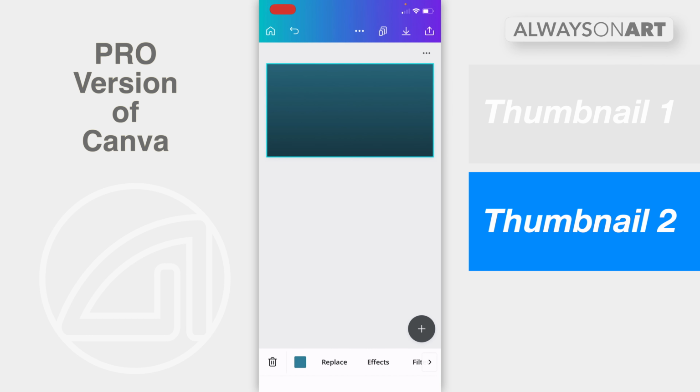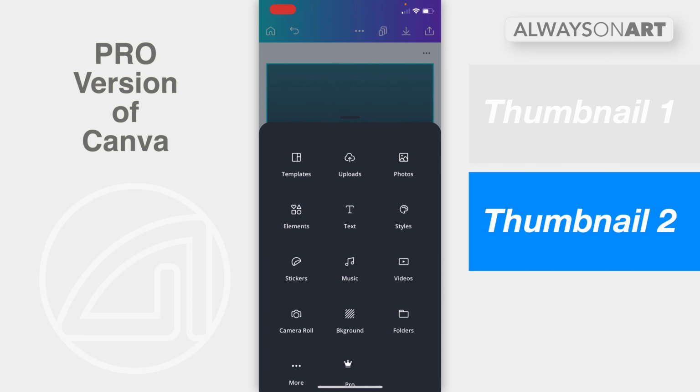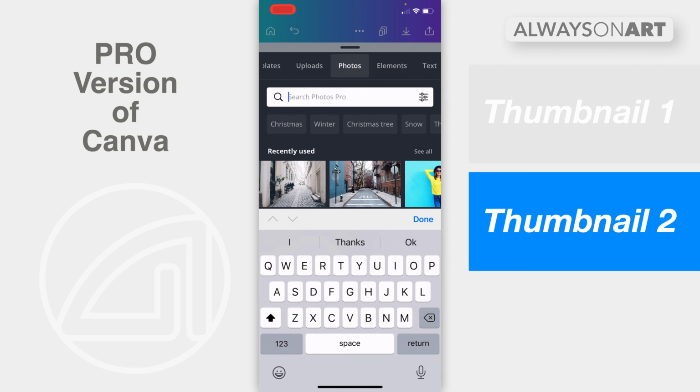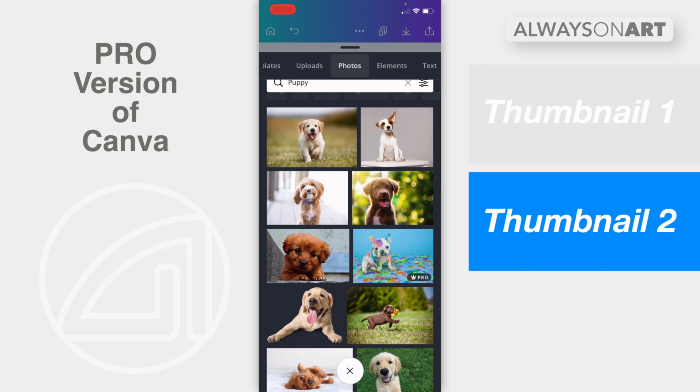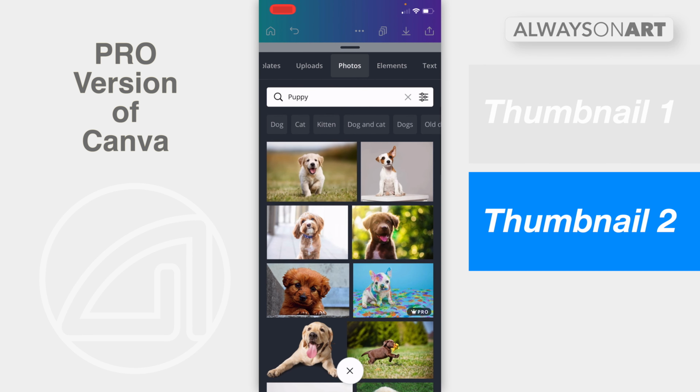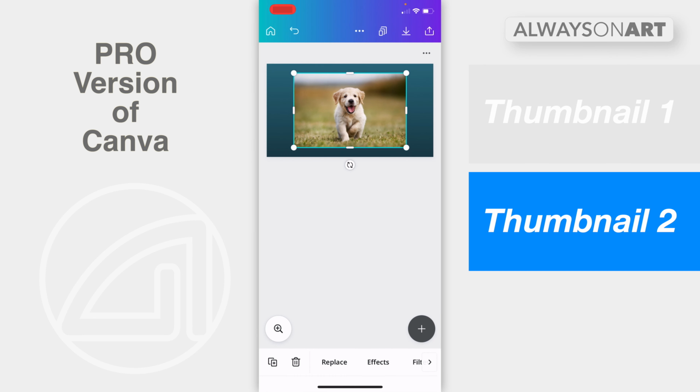So as we get started, I'm going to tap the plus icon down here and I want to drop in a photo. In the search bar, I'm going to type in puppy to find that perfect puppy picture. There are some great options to choose from, but I'll just go ahead and tap this first one up here at the top. Since I am in the Pro version of Canva, I can remove the background from this photo.